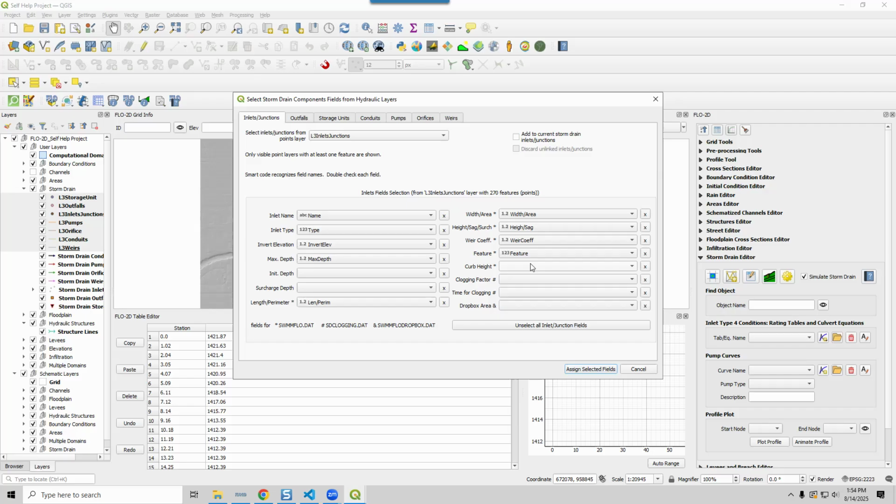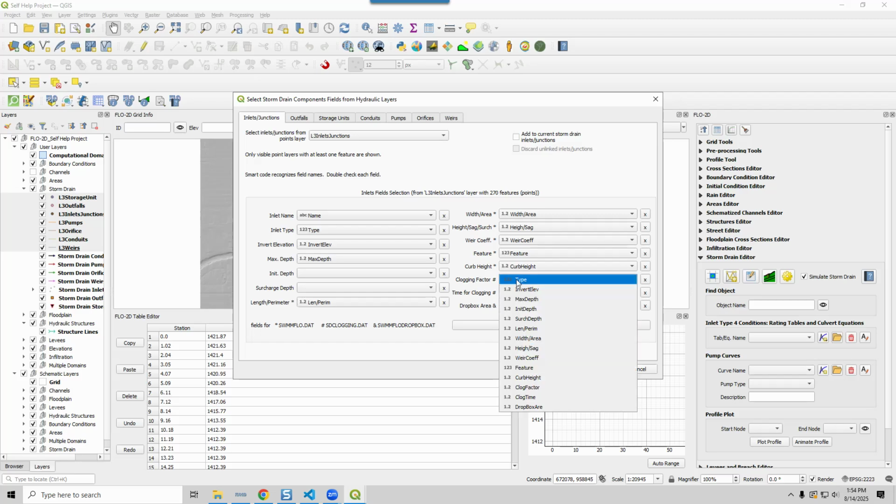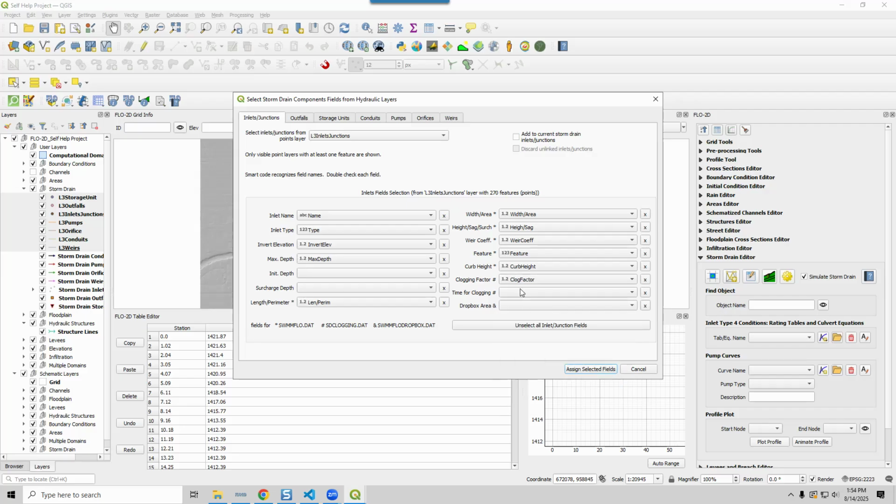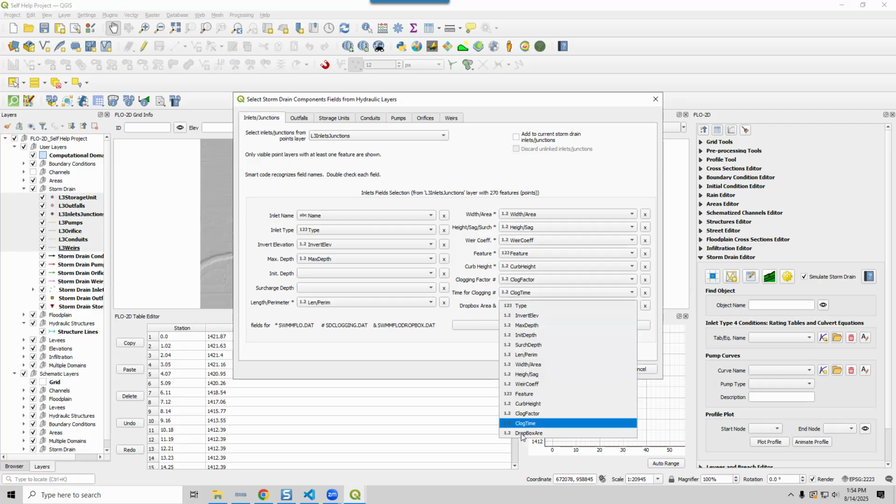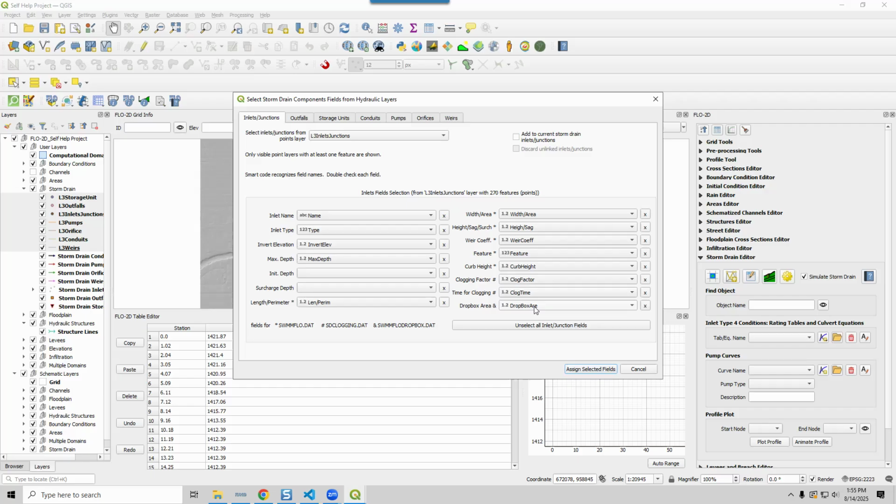Now in this one, I applied the curb height to the type 1 and 2. I applied a clogging factor to some of them, I think the type 1 and 2s too, and a clog time. And I applied a Dropbox area to some of the larger ones, the type 3s and the oddly shaped grates. So we have a Dropbox area that is different than the FLO-2D default of like 4x4 or something like that. If you need to modify that, you can do that right here.